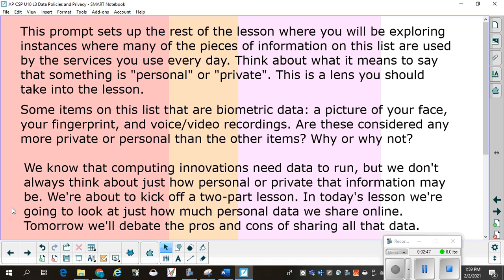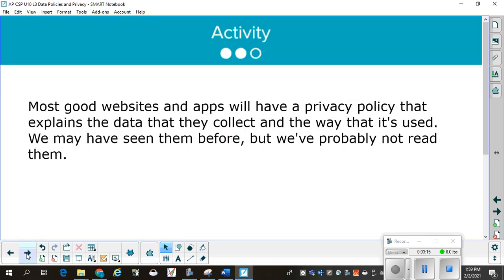We know that computing innovations need data to run, but we don't always think about just how personal or private that information may be. We're about to kick off a two-part lesson. In today's lesson, or at least the first half of the lesson, we're going to look at just how much personal data we share online. And then either later today or tomorrow, depending on timing in class, we will debate the pros and cons of sharing all that data.